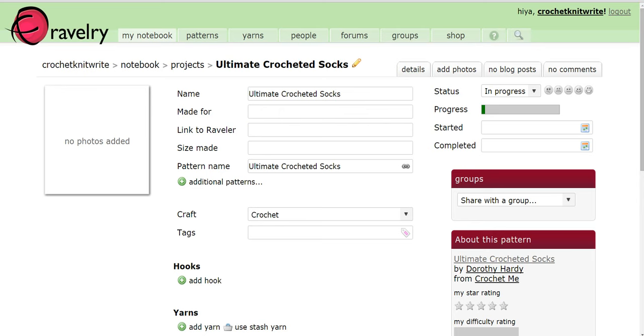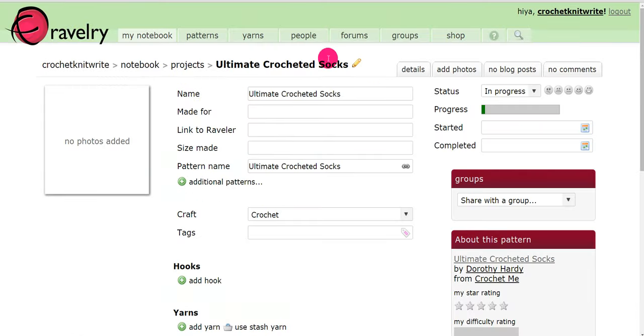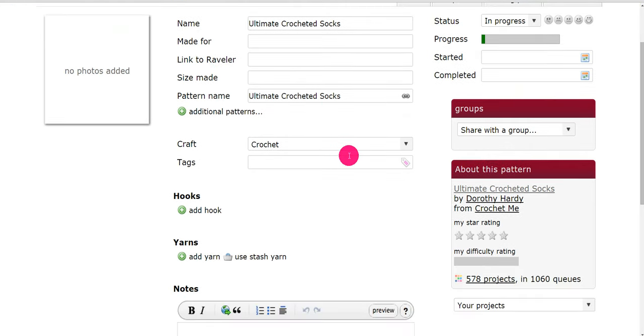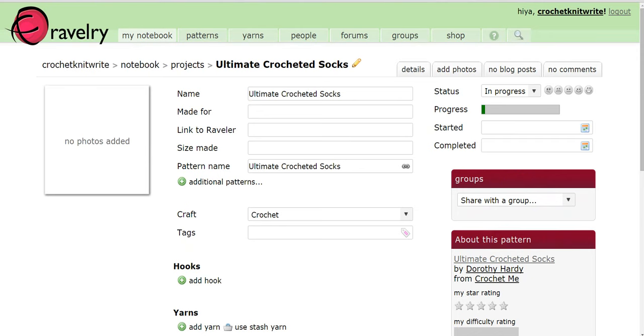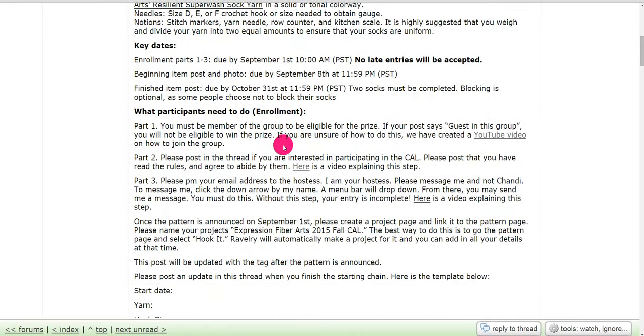And then we're going to come back to the first tab, the tab that is for the crochet along, that has all this information that we need to put into our project. So you can see the second tab. This is my unedited project with a lot of blank space and no information in it yet. So the first thing I'm going to do is read through this post, and find what I need to name my project.